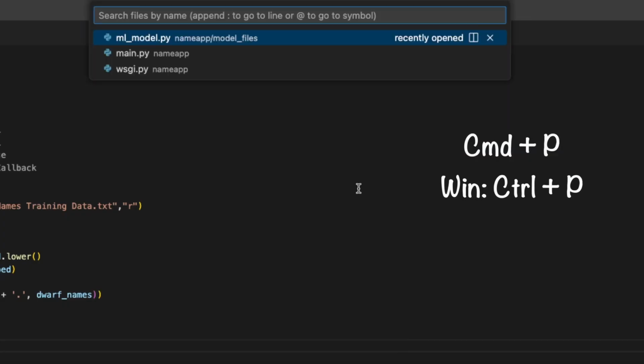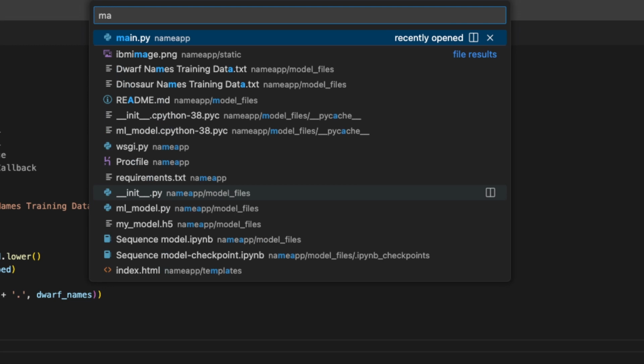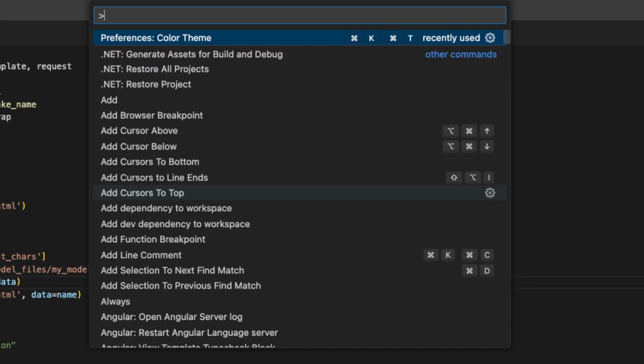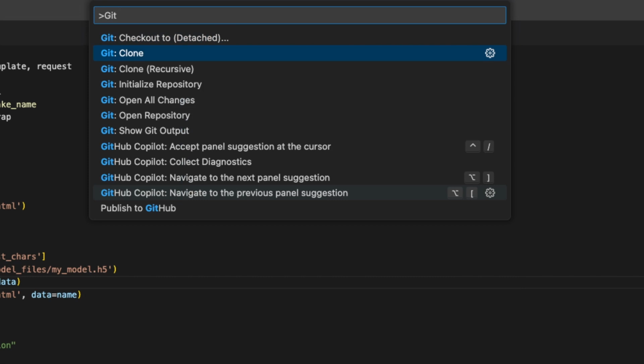Use Command P or Control P to open the command palette. You can use the command palette to search or navigate your endless files and folders. With a simple greater than sign in the command palette, you can run a bunch of commands in VS Code, like git clone.